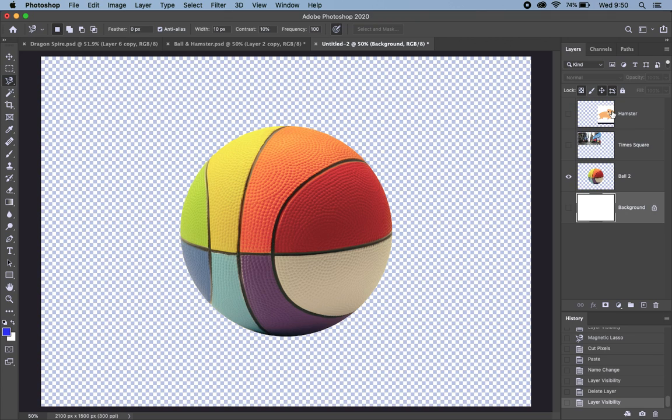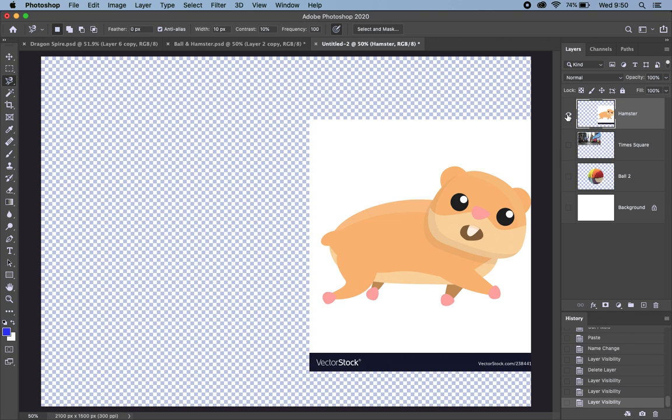Let's look at the hamster. So now I'm going to hide the ball layer and reveal the hamster layer. Notice that this layer has been placed on the edge of the image. So I need to move the layer more towards the center of the image so I can see the entire image file. The hamster is almost fully showing, but some of the white parts are not, and I need to be able to see the whole image so I can clip it out.